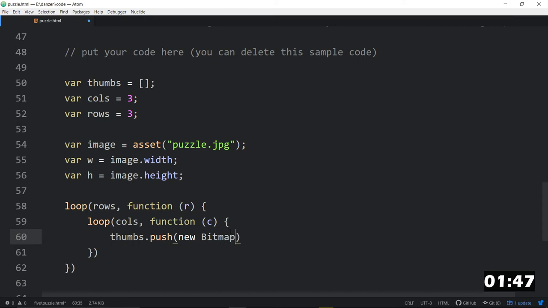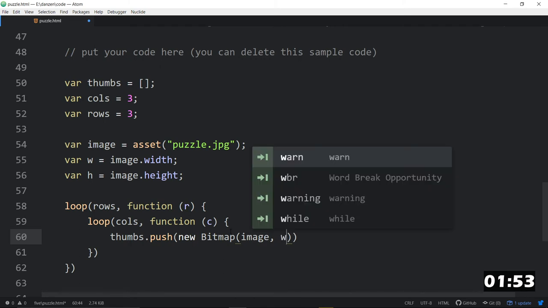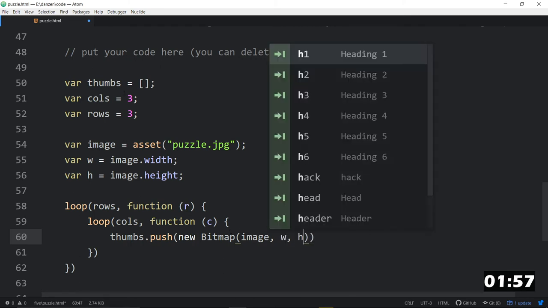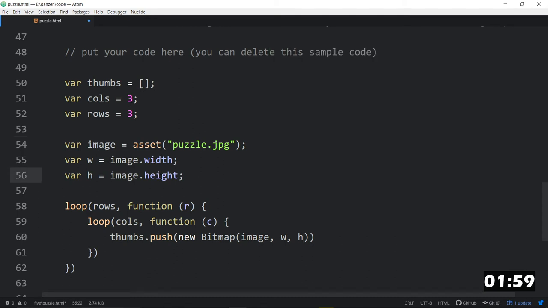Now the trick is to cut up the puzzle pieces. What we'll do is we'll use the image, but we're going to do a width and a height, and that's just these small puzzle pieces. Well, that's the whole width and the height. Let's see, is that right? I think we've got to divide these by the columns. So we'll divide by the cols. And this one's got to be divided by the rows. There, that looks better.